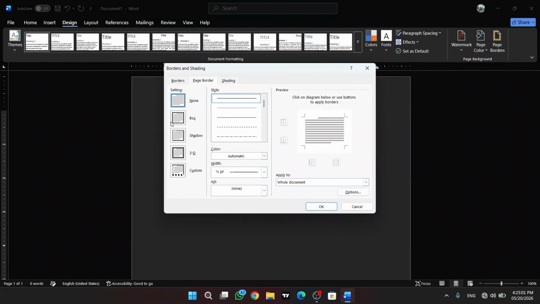What you need to do is go to the Page Border tab at the top. Come to the left and choose the Box. You can scroll through the different styles here and see. You could have a squiggly line, multiple lines, a thick and thin line, or a broken line. So, adjust it to your liking.